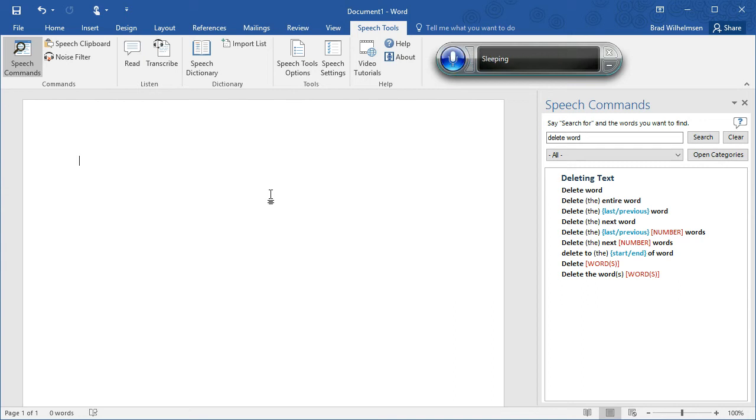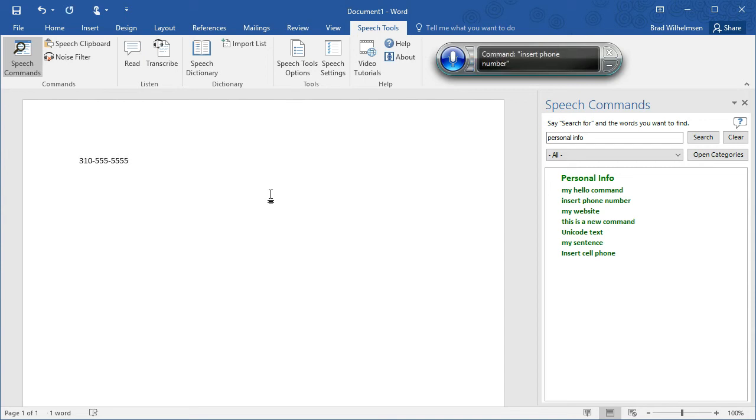Start listening. Search for personal info. Stop listening. The speech commands that you create with speech tools are listed here. You can categorize the clipboard commands any way you want to with your own category names to make them easier to find. Start listening. Insert phone number. Stop listening. So now you don't have to type out or say letter by letter or number by number different pieces of information.